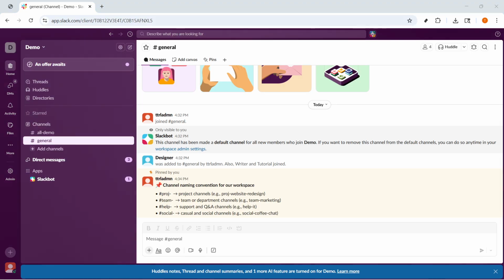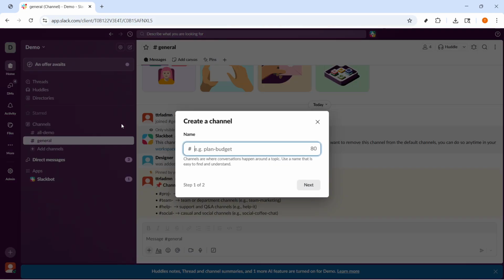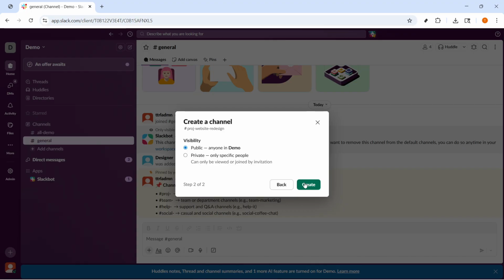Next, go back to the left sidebar and hover over the channel's header. When the plus icon appears on the right side of that header, click it. In the menu that opens, click Create a Channel. In the name field, type proj-website-redesign. This name follows the project channel prefix from the naming convention.